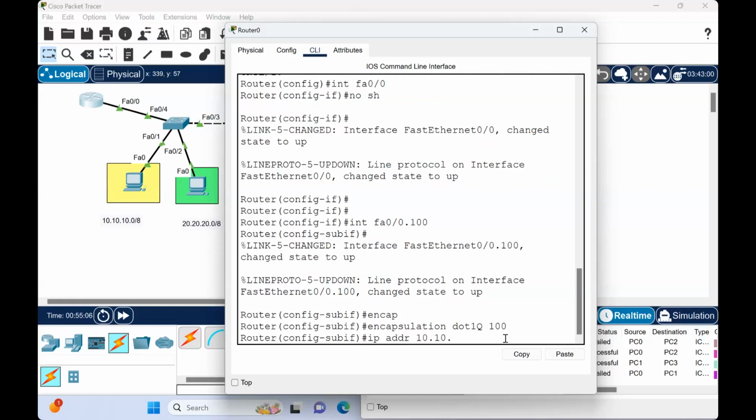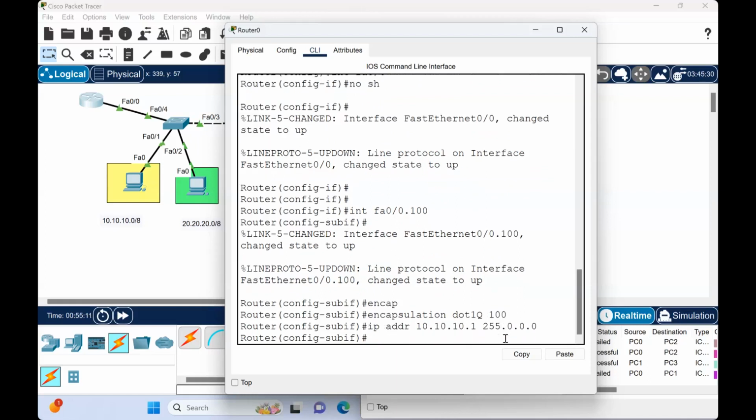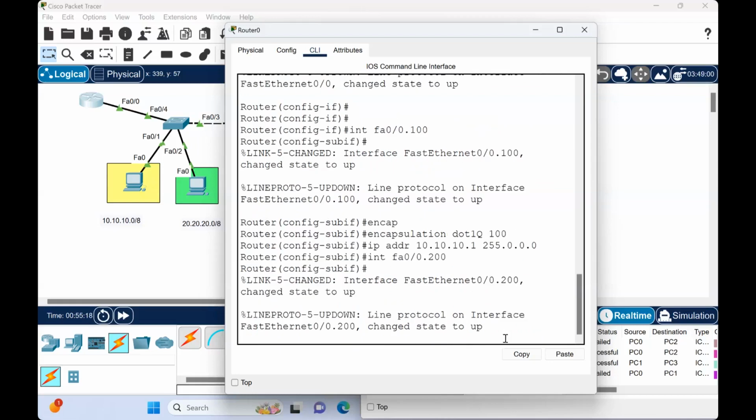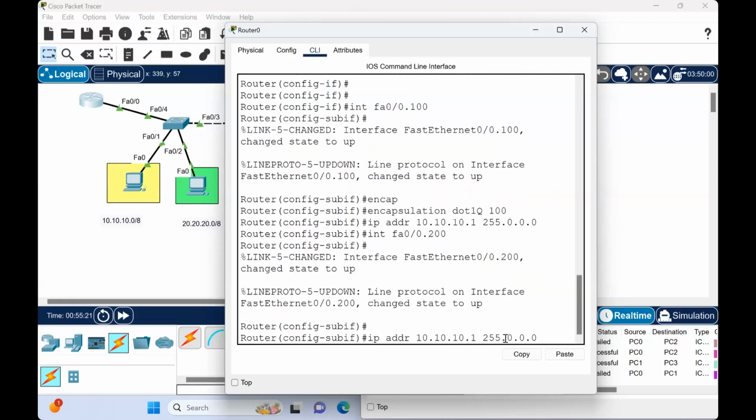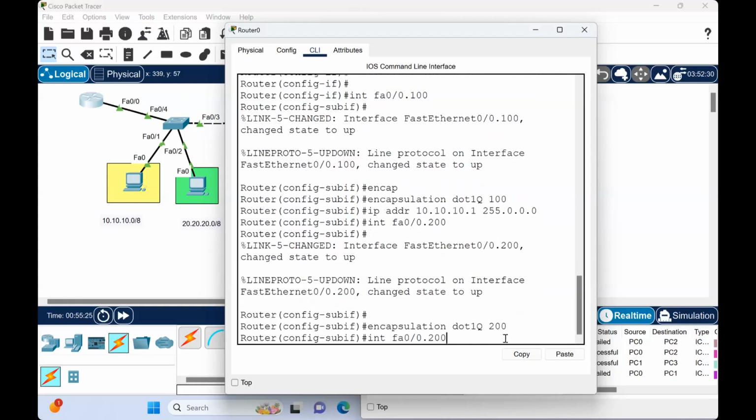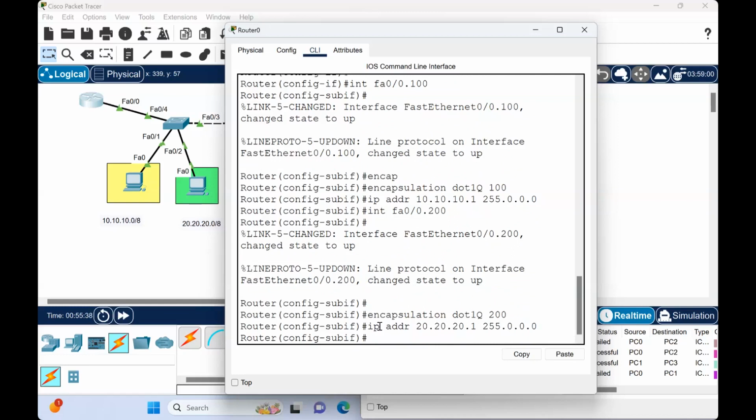10.10.10.1 followed by its subnet mask. As usual, how you set the IP address. So similarly for the second VLAN also, we'll create the sub interface. We'll attach the VLAN ID to that, and then we'll assign the IP address. So what is going to be the address? 20.20.20.1. So this is the configuration.